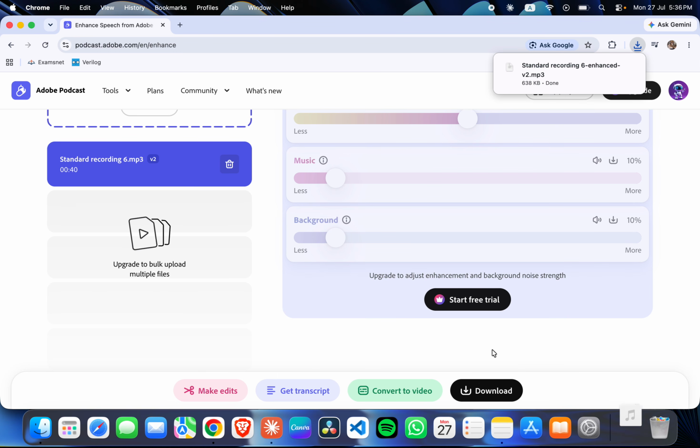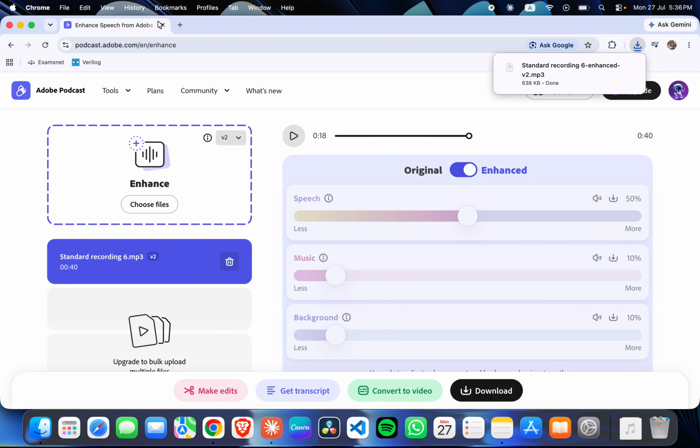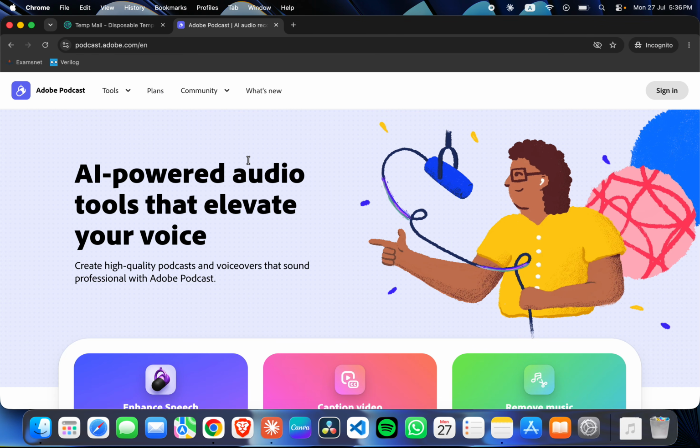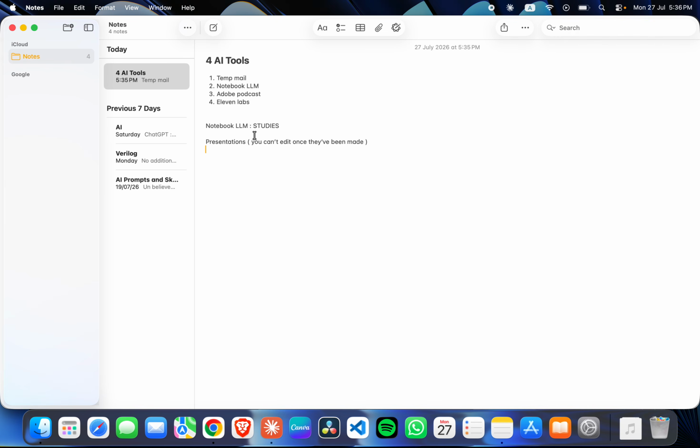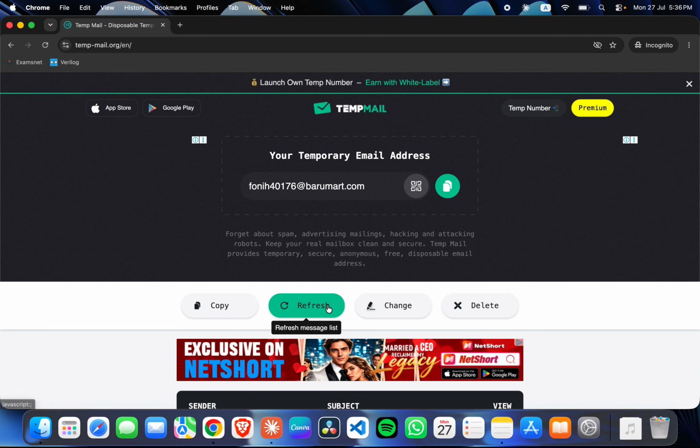I just need to hit download, and it has enhanced my voice. It has some credit limits that you can check. That is all about it. It is very useful, particularly in cases when you want your voice recorded for some particular thing. So the next one is Notebook LM, and this is completely free by Google.